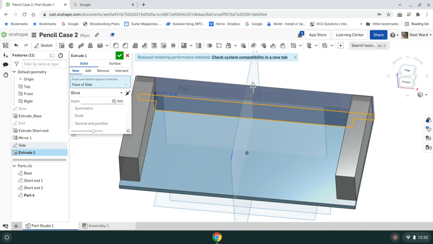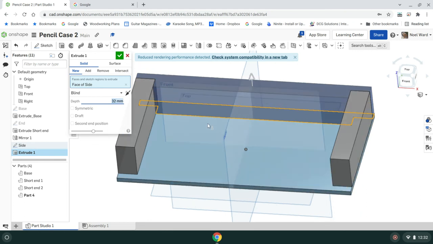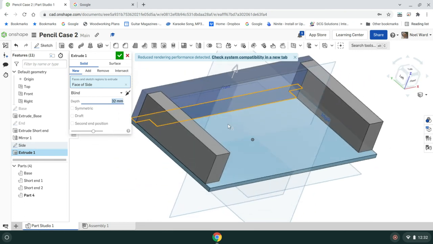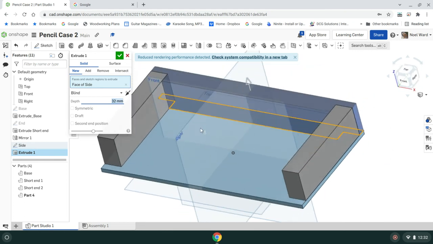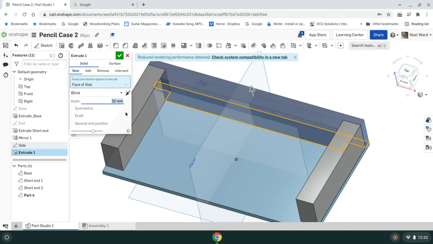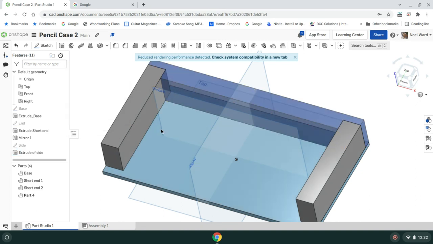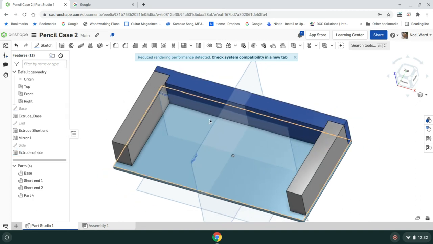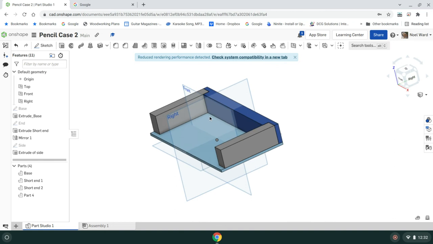And the depth or the height that I want that to go is 32. I'll return that, and you can see that it's a different color as well, which is a good thing because I want it to be a new part. I haven't named it, but I can rename it here, and I can call that extrude of side. I'll OK that.